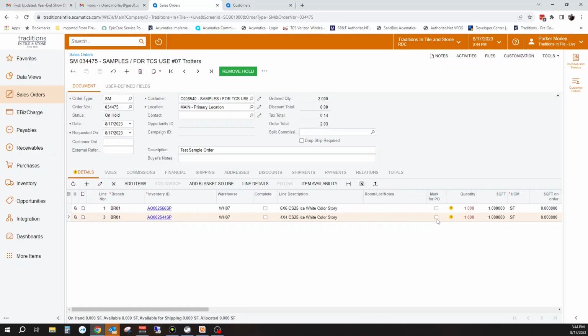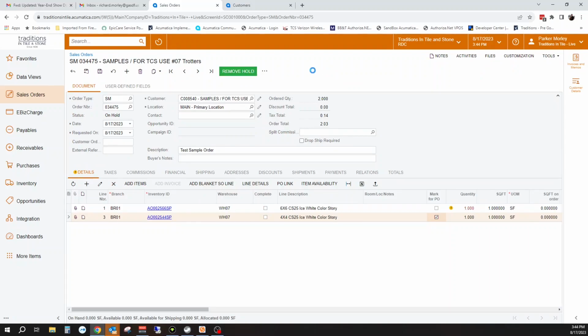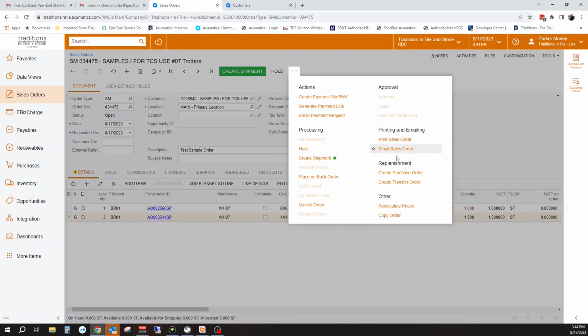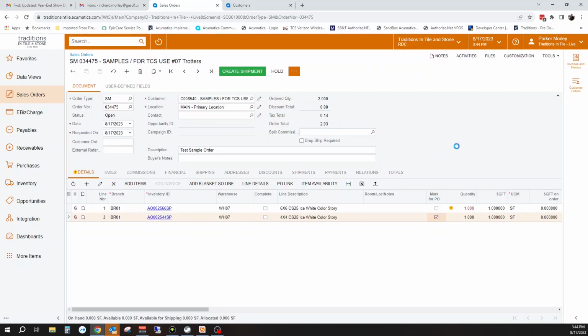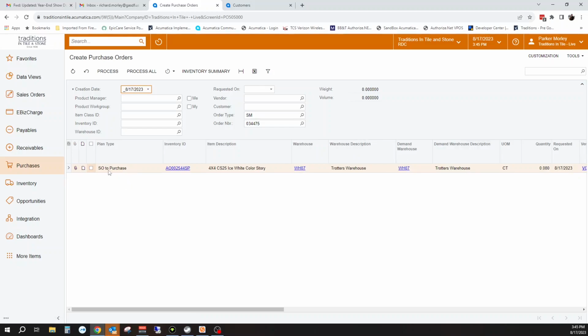I want to mark this for purchase order. Again, just for this sample example, we're just going to do the second line here. I need to remove my hold. Create my purchase order. Nothing new here. This is just exactly like you do every day.